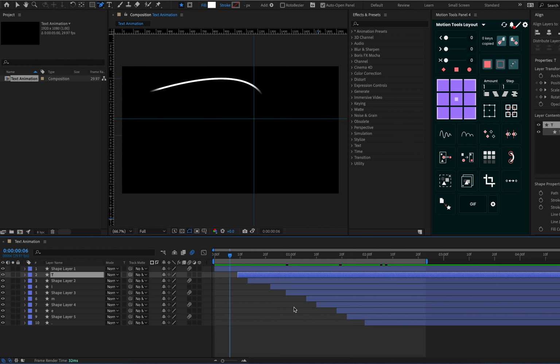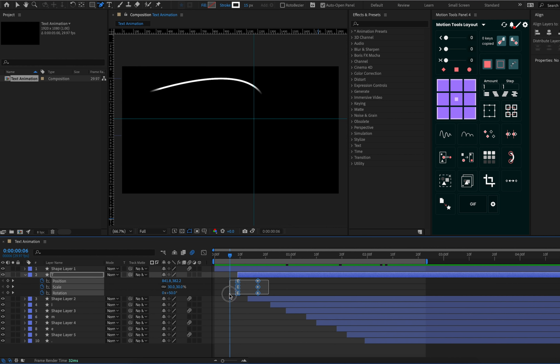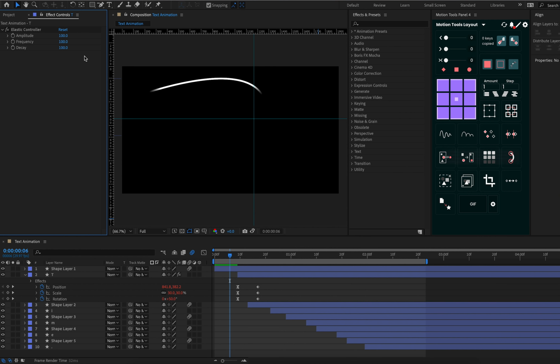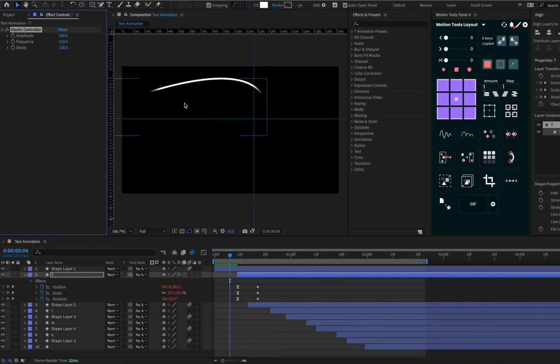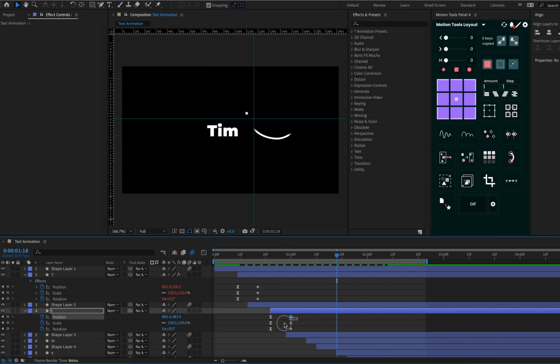Okay. So next thing I want to do is press U here on my keyboard to reveal our keyframes, and I want to add an elastic to make our text bounce or stretch when it lands. So let's add our elastic here. I'm going to make this 150, and let's see. Yeah, so let's just do that for everything.